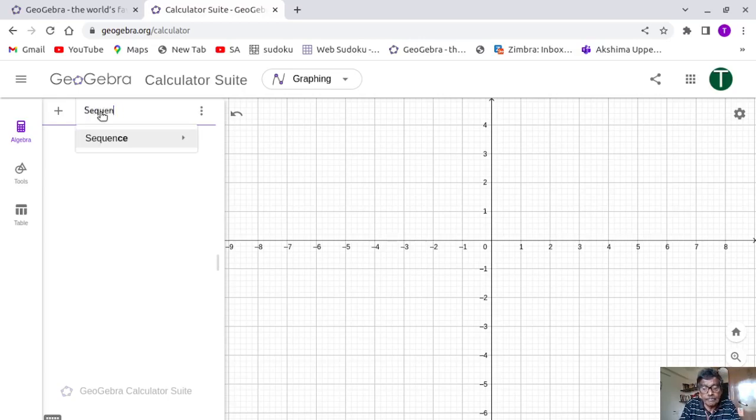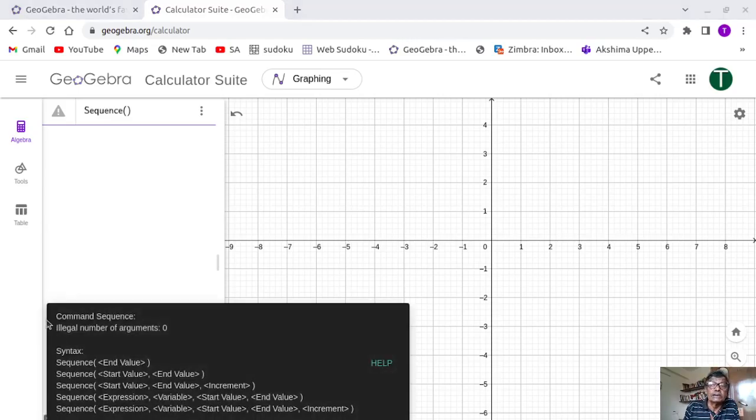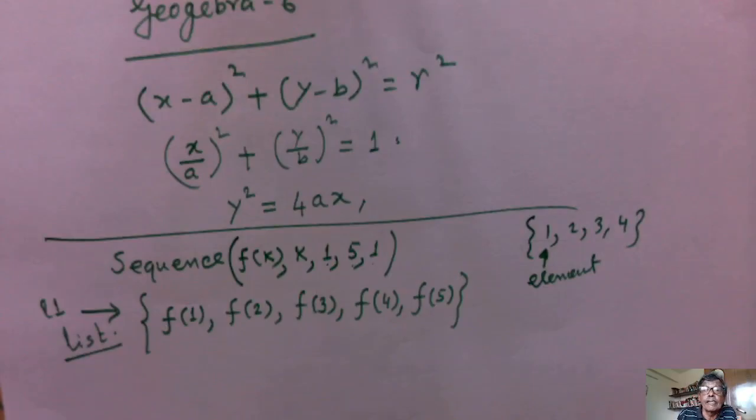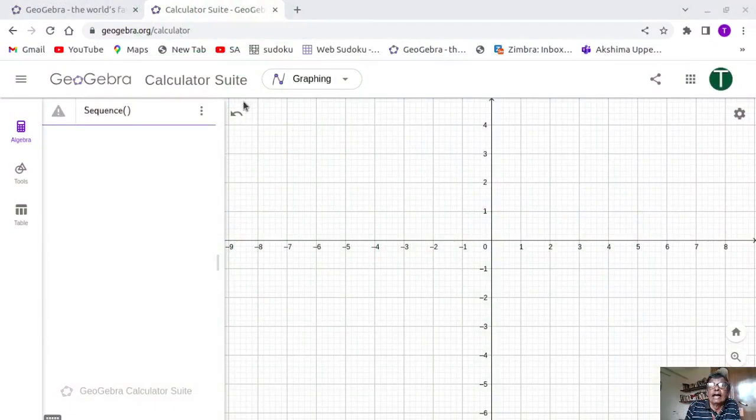Sequence, first bracket, some function of say k. That variable could be anything: k, i, j, a, b, whatever it is, but excluding x and y, don't write x and y. x and y are special things, the x-axis coordinate and the y-axis coordinate. Okay, now let us come back here.